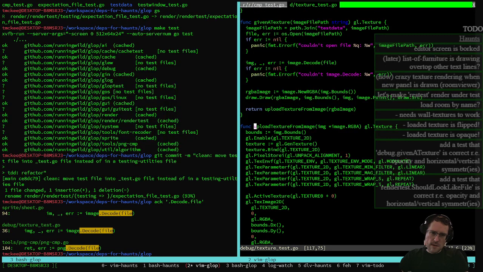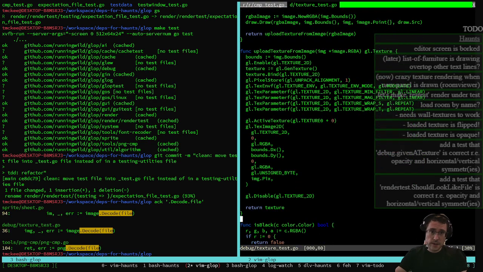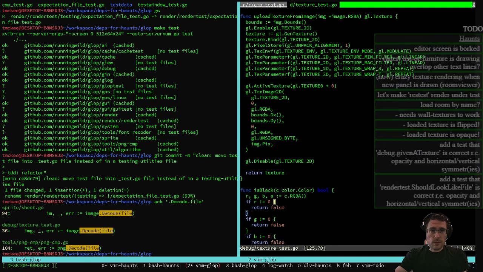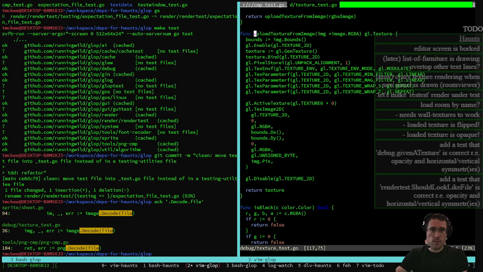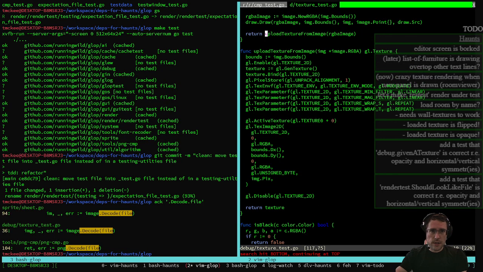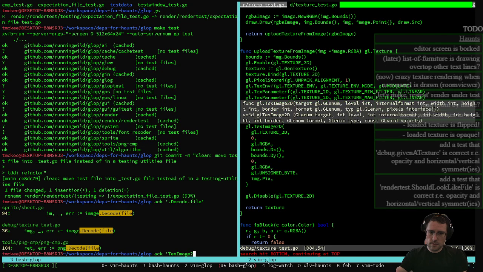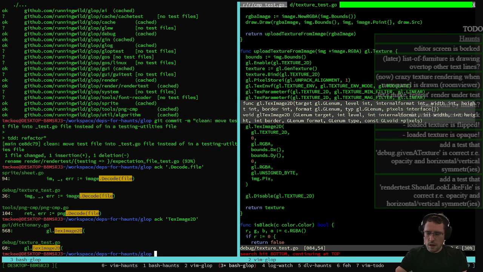Now, I'm not sure this should really belong in the debug package so much as the render test package, or even the render package, right? Upload texture from image. Where else do we call text image 2D? In dictionary.